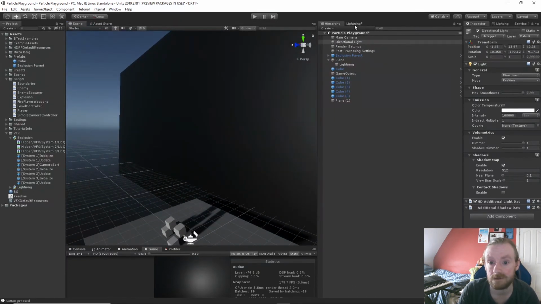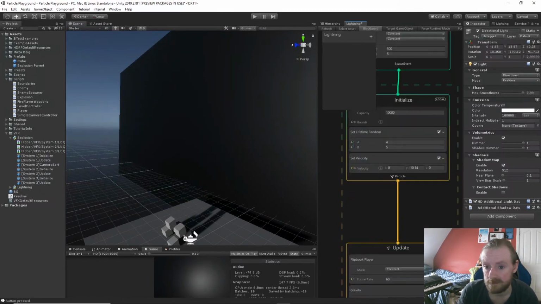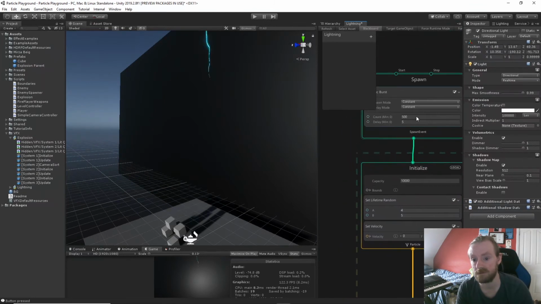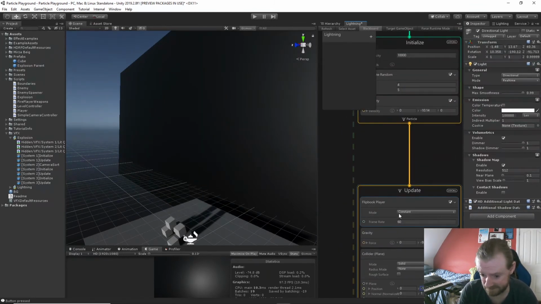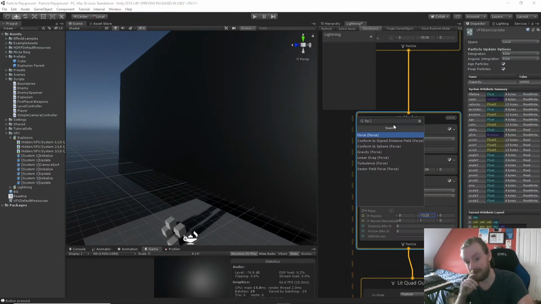let's go back to my, what if I was to, how many particles have we got? 500. We're going at 60 frames per second. Let's make it go a bit faster. Now, if I was to add, what other forces do I have? Gravity, linear drag, turbulence.